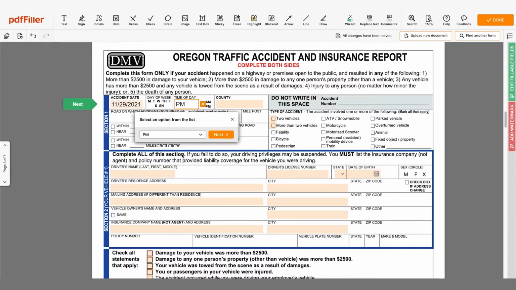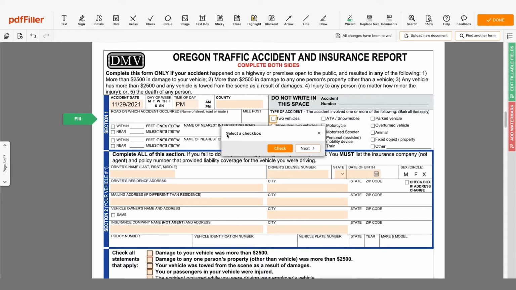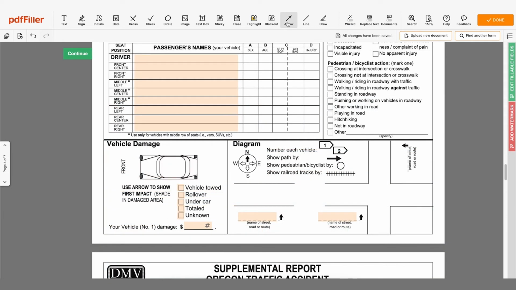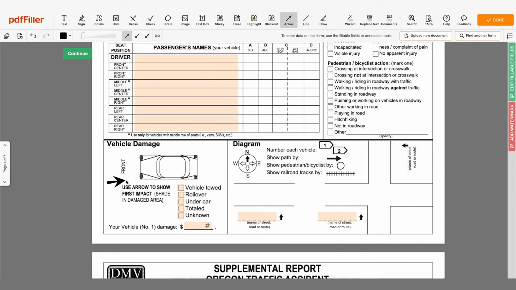Prepare your documents, try to remember the circumstances of the accident, and turn on the wizard mode to fill out all the required fields accurately. When all the checkboxes and text boxes are filled, use the cross, circle, arrow, or draw tools to specify the vehicle damage and depict the crash diagram.